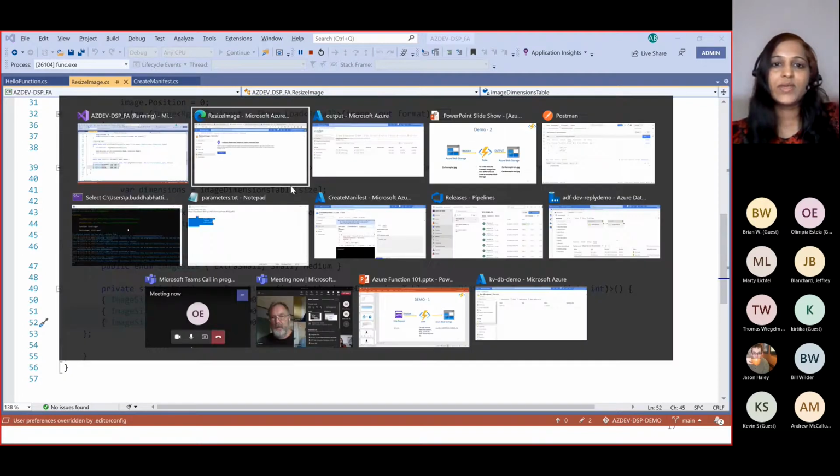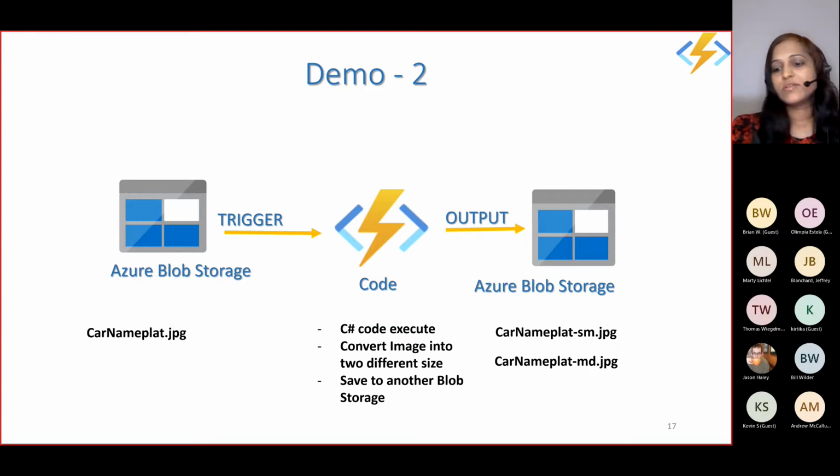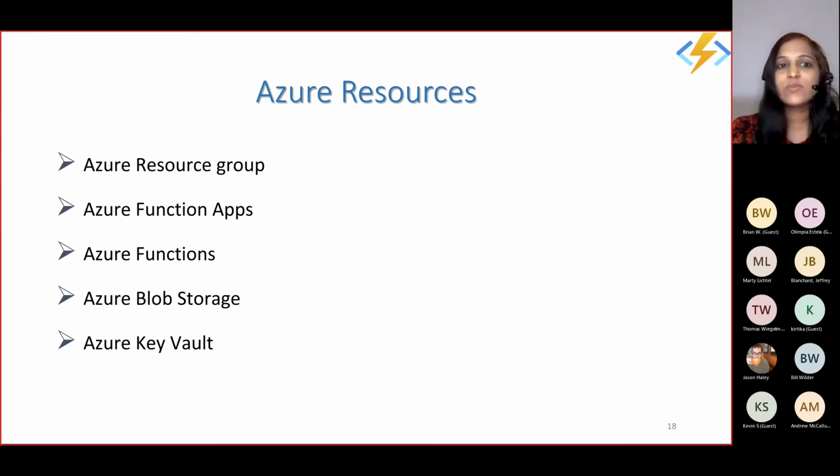So now let's go back to the presentation. For that second demo, you need an Azure resource group, you need Azure function apps, you need functions in your function app, you need a blob storage, and you can have key vaults as well. If you want to store secrets in key vaults, then you can use that way as well.